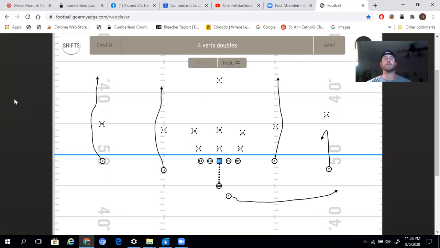Today, what we're going to talk about is one of the quick game pass plays that I use in our offense. And this is meant to show you how I teach it. If you are interested in going this route with your offense, then feel free to use whatever I show. If you have any questions, please comment down below, and I'll be more than happy to answer them for you. So the quick game pass we're going to talk about today is the 4 verticals.